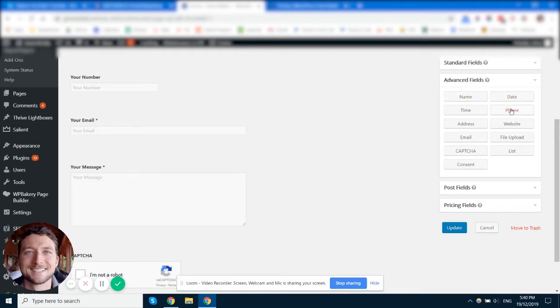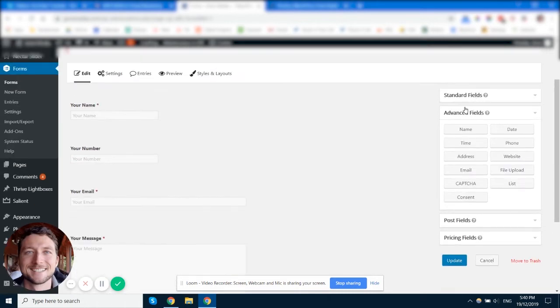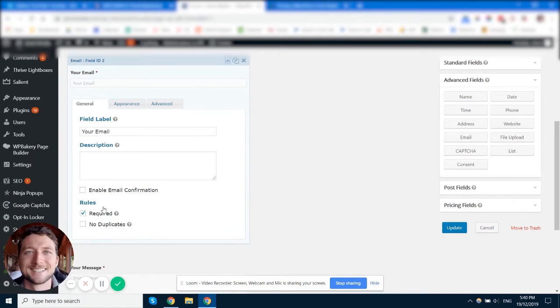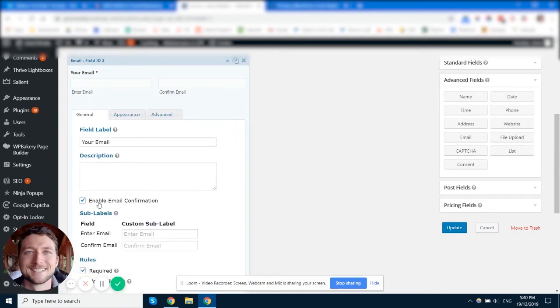Now, the other type of form fields that you might be using are name, phone, address, email, and possibly a file upload or website or date field. So these are the advanced fields. They're going to push the data to be formatted a certain way. And most of the time, email is just the main field that you'll be using. We've got it here. And you can also set these fields to be required. You can enable email confirmations.